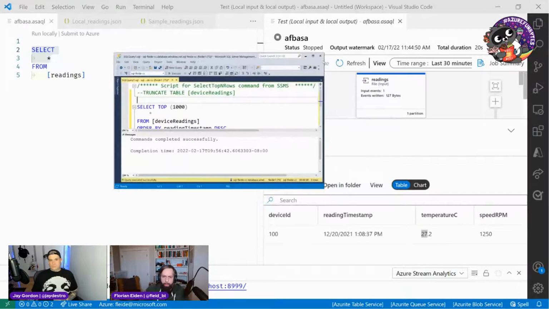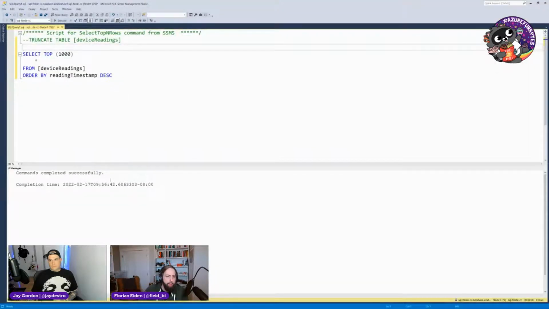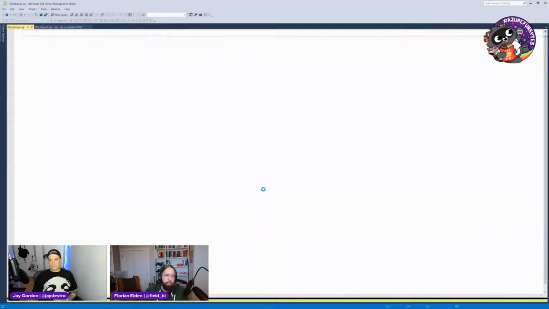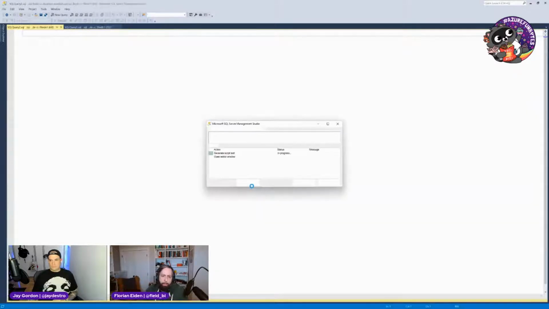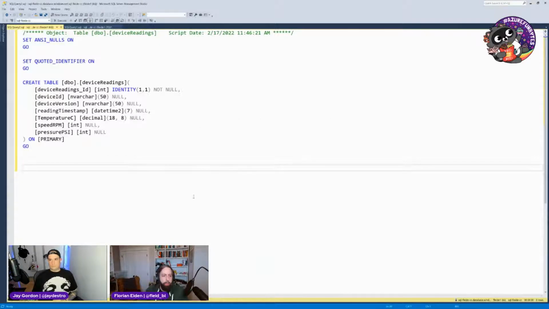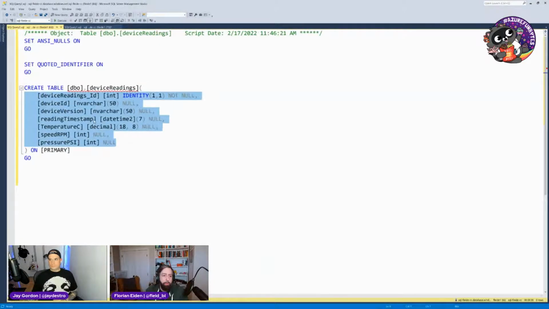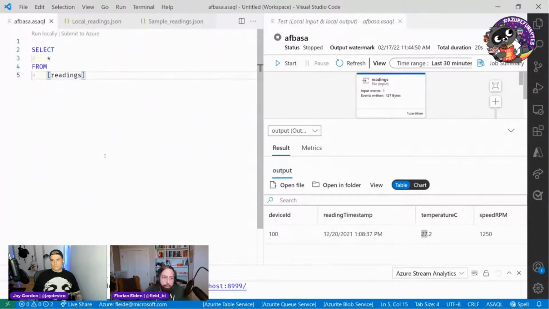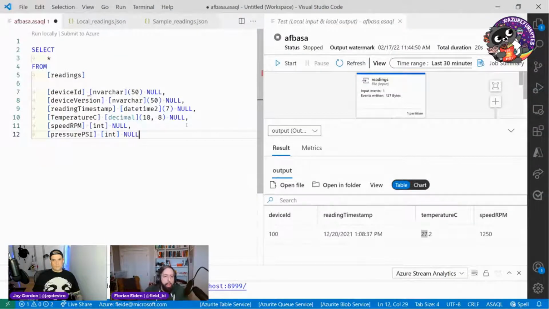And when I look at the table I'm writing to, device readings, I'm in Management Studio, and I'm just going to create the schema of that table using the create table statement. So here the database will tell me what the expectations are. Okay, so there's an identity column. This one I don't need to care about, and then that's the schema of the table I'm going to be writing to. So let's think about how to make that happen here in Stream Analytics. So those are the columns I need.